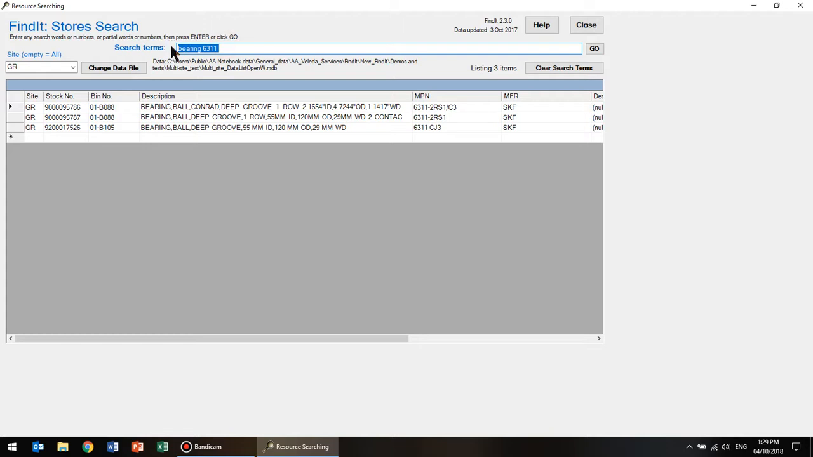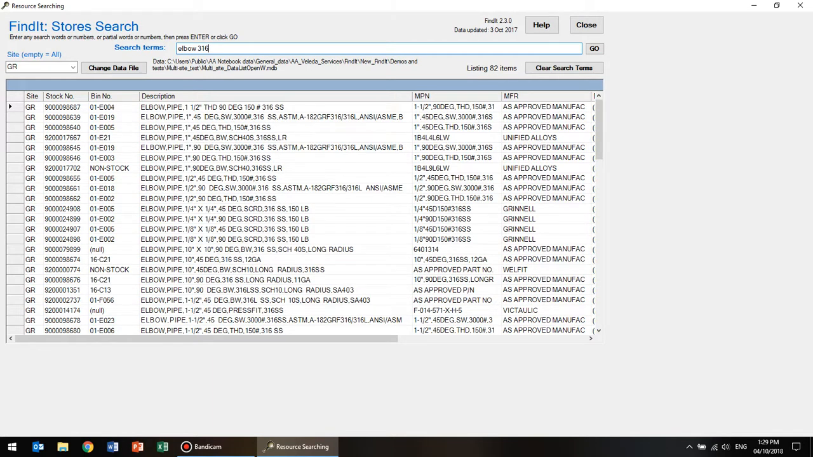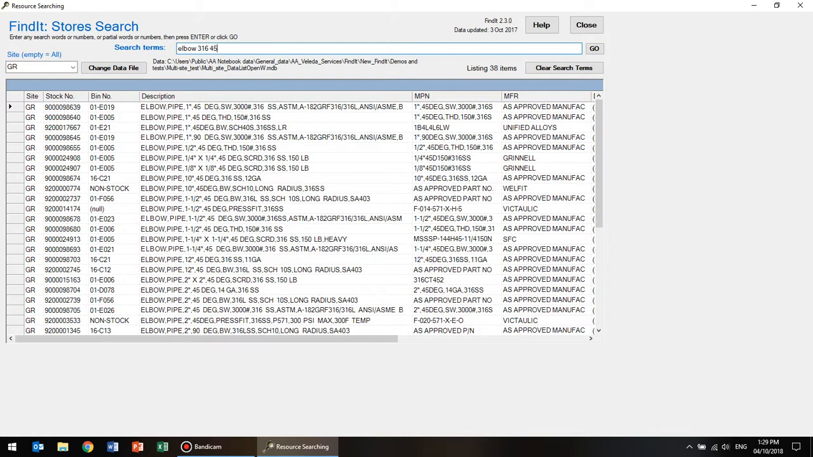I'm going to look for a simple part like an elbow for a pipe. I put an elbow, I'm finding 421 items. I can keep adding terms there to drill down. I'm looking for 316 stainless steel elbows. I'll add 316. It's come down to 82 items. It's a 45-degree elbow. I'll put 45 in there. It's come down to 38 items.